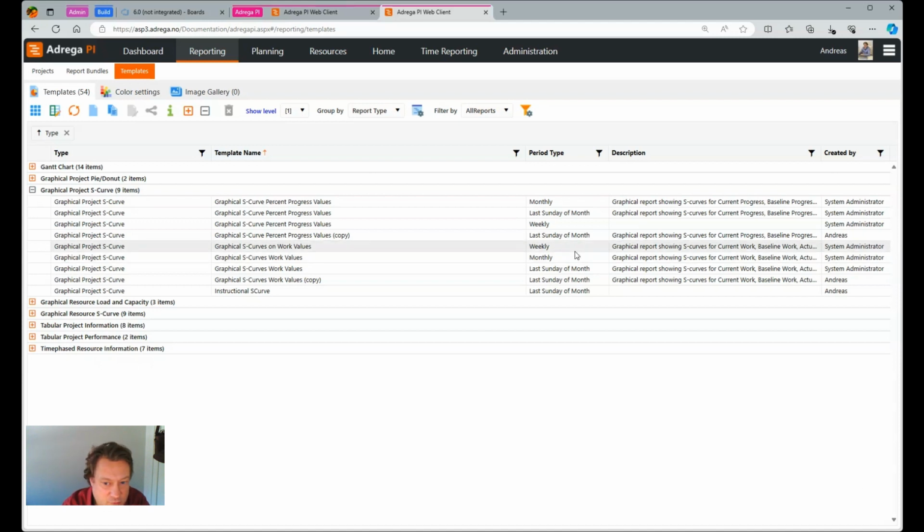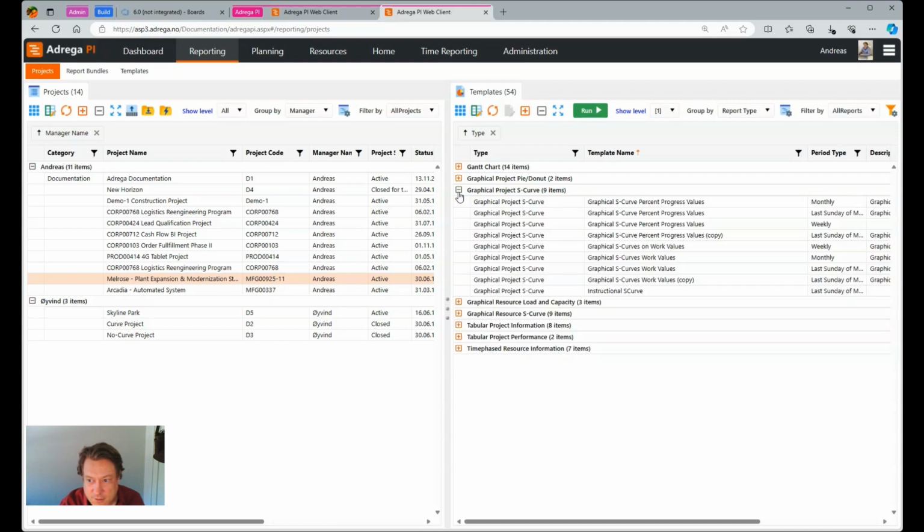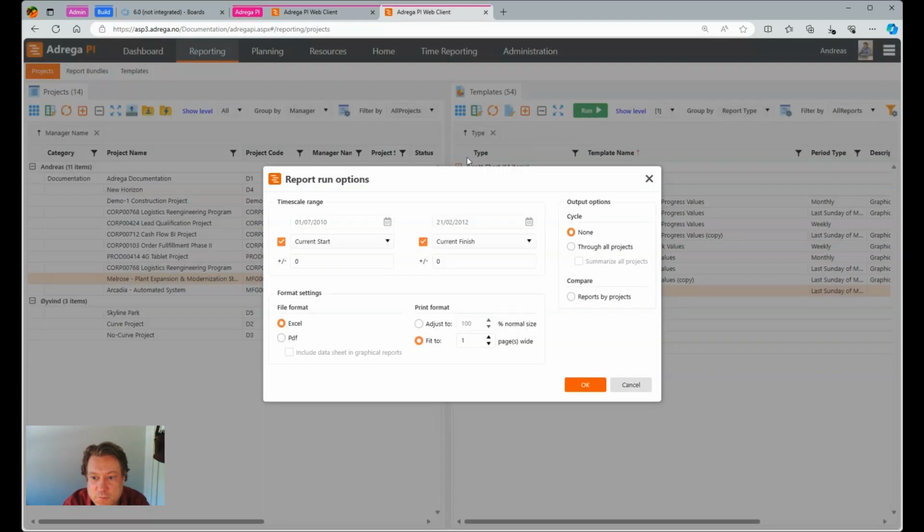If I want to look at the result of my report, I can go back to the projects page. Make sure to have my project selected and pick the correct report. Once I've done that, I press Run to run the report. If I want, I can override the settings set in the template, but I'm quite happy with the settings here, so I'll just press OK.